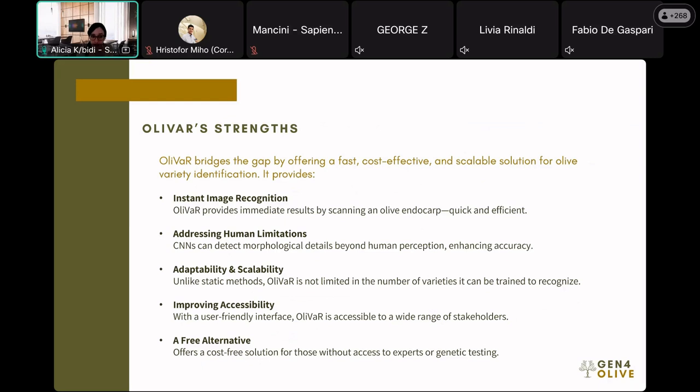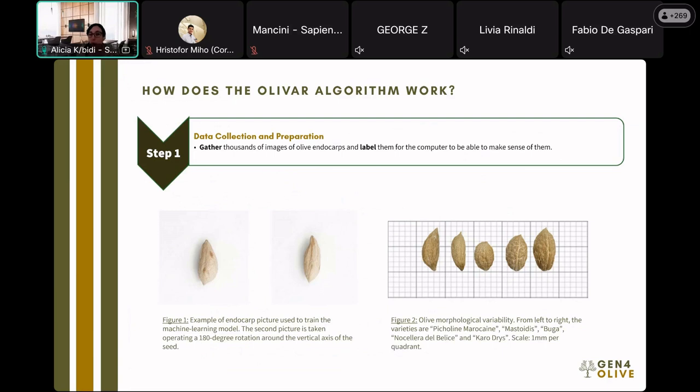It's adaptable, it's scalable. Unlike static methods, Olivar is not limited in the number of varieties it can be trained to recognize. It improves accessibility because it has a user-friendly interface, and it is accessible to a wide range of stakeholders. And finally, it provides a free alternative. It offers a cost-free solution for those who might not have access to experts or genetic testing. So we have covered why Olivar was created. Let us see a bit more how it works, and then I will move to how you can use it.